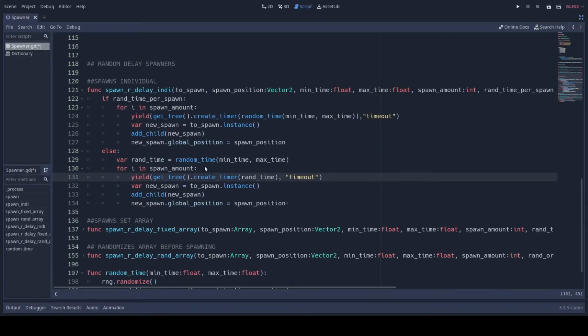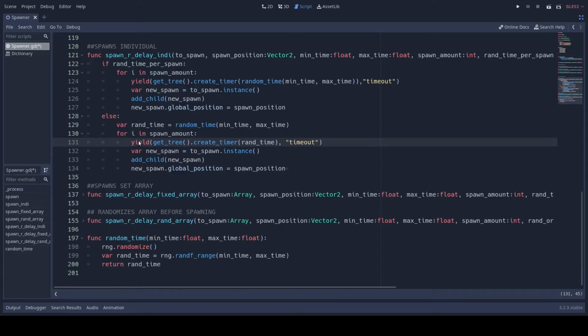Alright, that was a piece of cake, right? Real easy. Let's keep going. We only have 2 more methods left. Okay, the next method is our fixed array spawner. Let's go ahead and add some random delays in there.